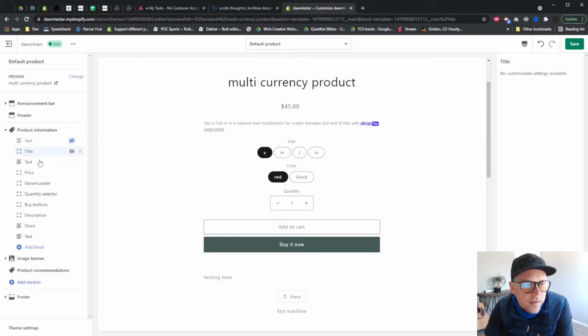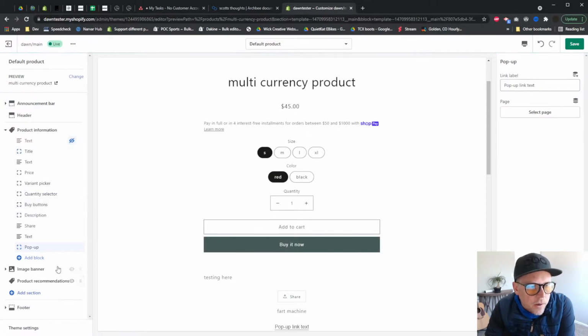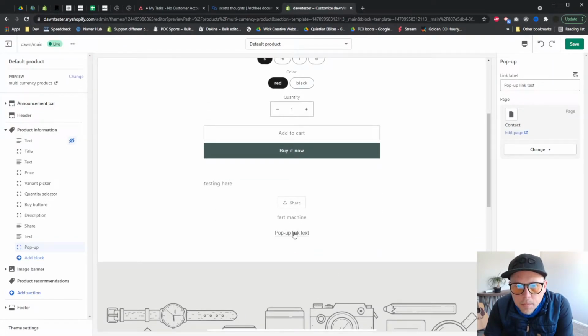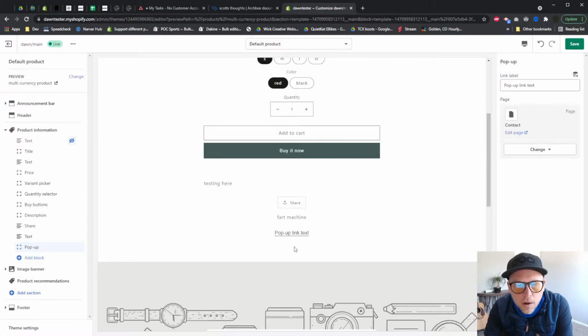And any of these blocks here can be added, collapsible tabs. So if you're saying, I really want to have a thing here that talks about returns or free shipping or whatever else, or a pop-up. So I wanted to make a pop-up to where someone could jump in and edit some pop-up items. You can edit all the pop-up text over here, select what page is actually going to pop up, so I could pop up my contact page. And so you have your pop-up link text here. It'll pop up your contact page. So much more of the, I forgot, I put in some fun copy here.